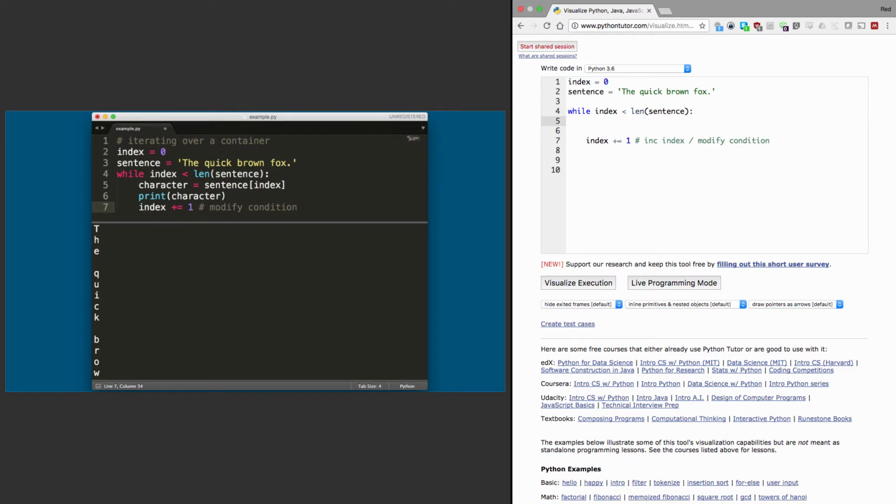And then what do we want to do in the loop body? Well, we basically just need to pick out the character and then print it. Probably helps if I spell it right. Character equals sentence sub index. And then let's print out that character.